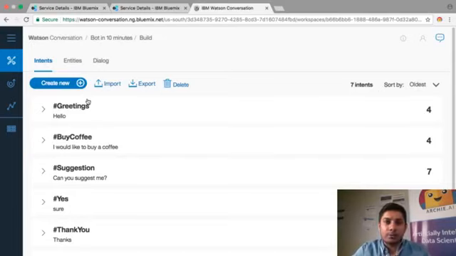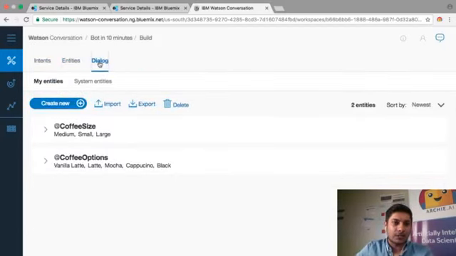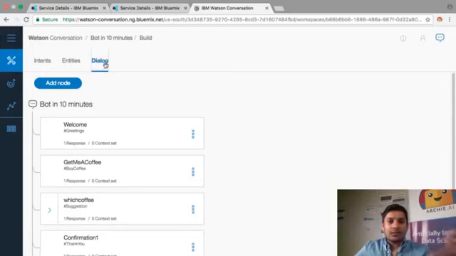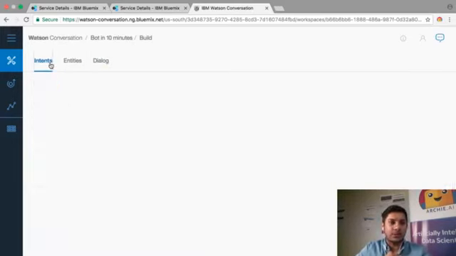There are 3 different parts you have to take into account when building a bot. The first one is intents, the second is entities, and the third is dialogue. Dialogue is the main part which determines how your bot will be structured. There are different ways in which you would want your bot to work, and we'll get into that later. First, I'll explain what intents are.